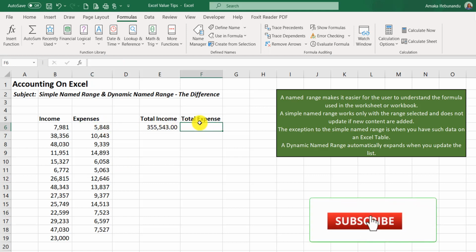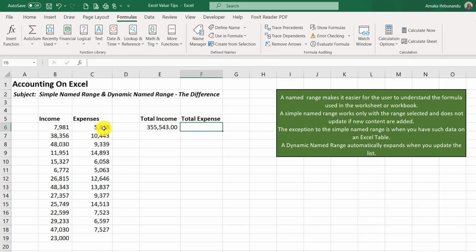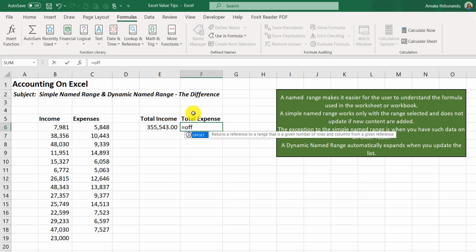Now let's go to the expense. We want to get the total expense, and we'll be using a dynamic named range. To do that, we'll be using the OFFSET function to create our dynamic series. But before we get into the Name Manager section where we can create this name, let's test the formula. I'll say equals OFFSET. I want to start from this point. I'll make my reference absolute. Then I'll say let the rows be 0, should remain on that cell, and the columns 0.